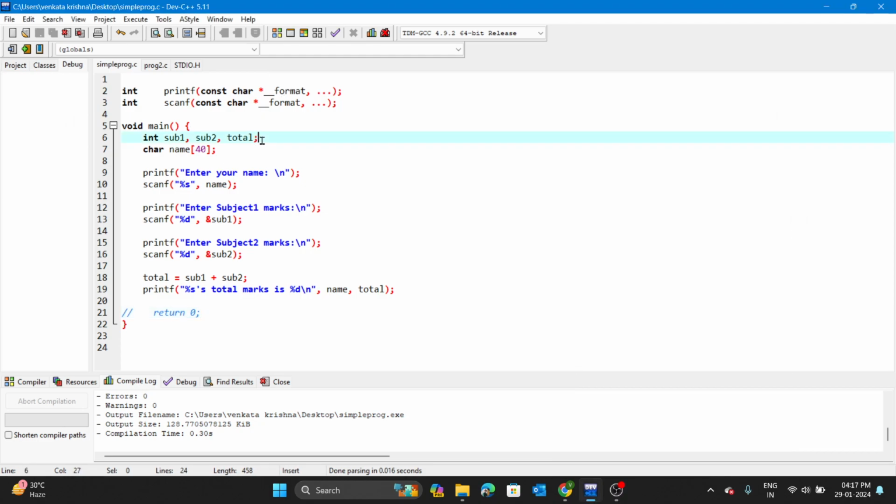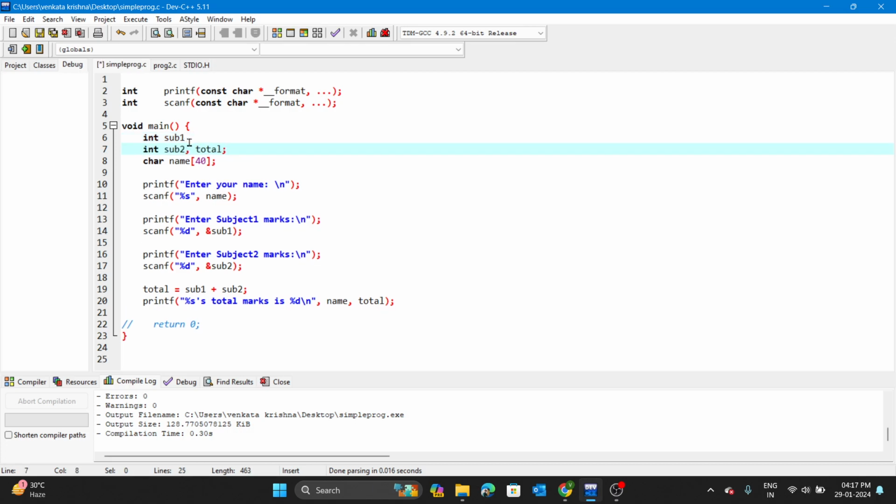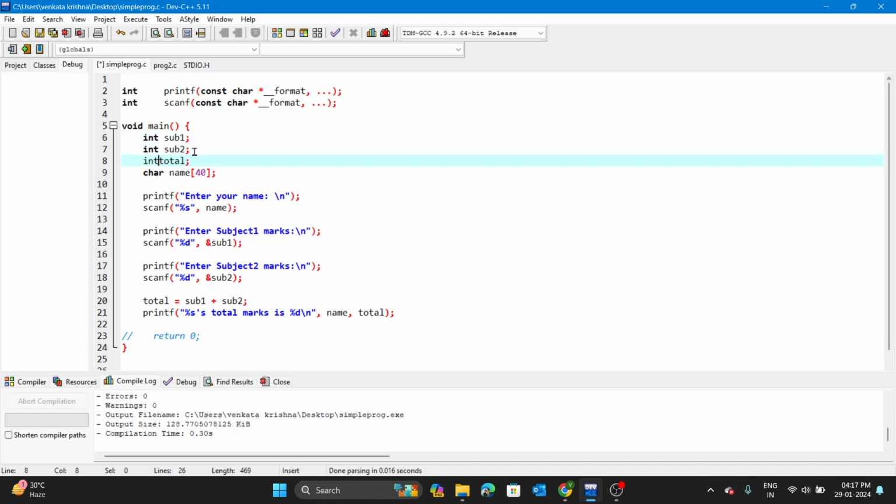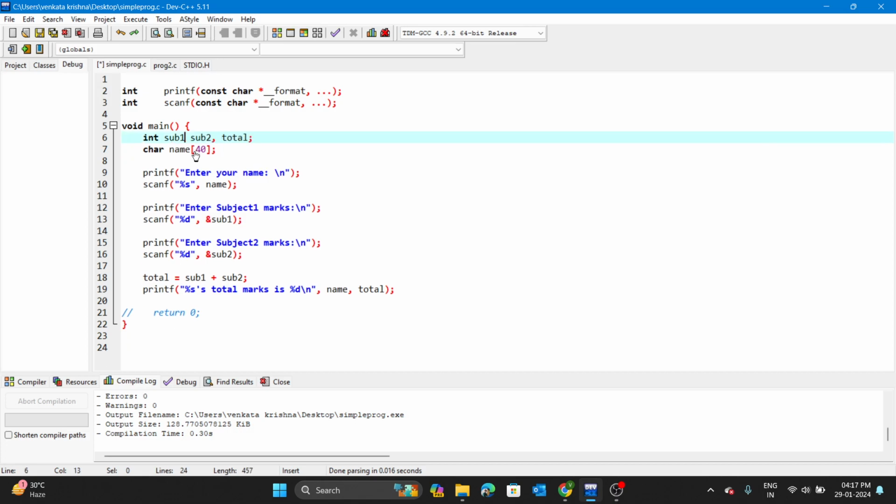Now let us come to the program's internal logic. Initially I have declared three variables of integer type. The first variable is subject1, the second is subject2, the third is total. Instead of this, I can even declare them individually, like this: int, like this also I can declare. But I'm declaring the same type of data, that's why I have kept it on a single line. That is good code readability.